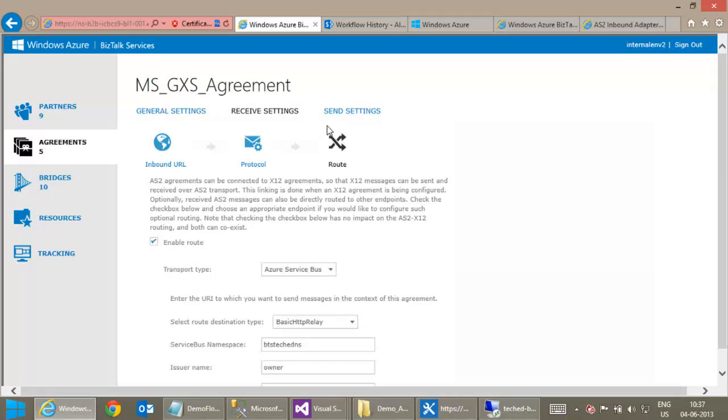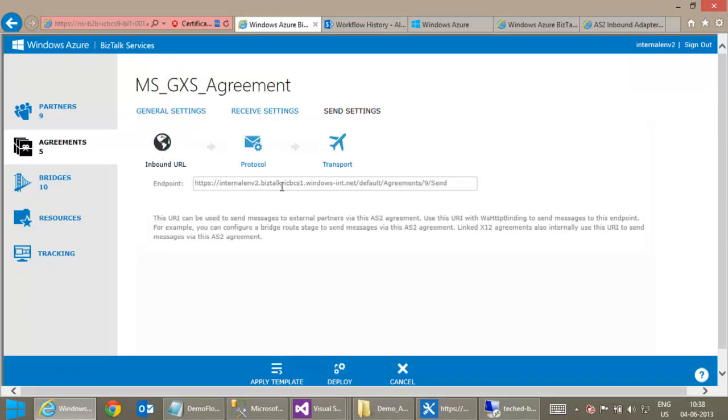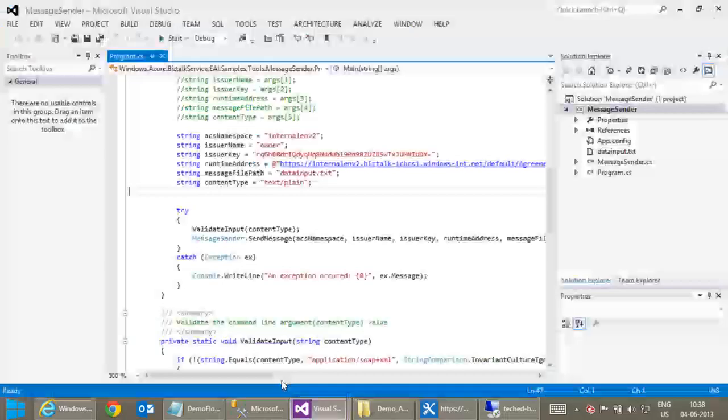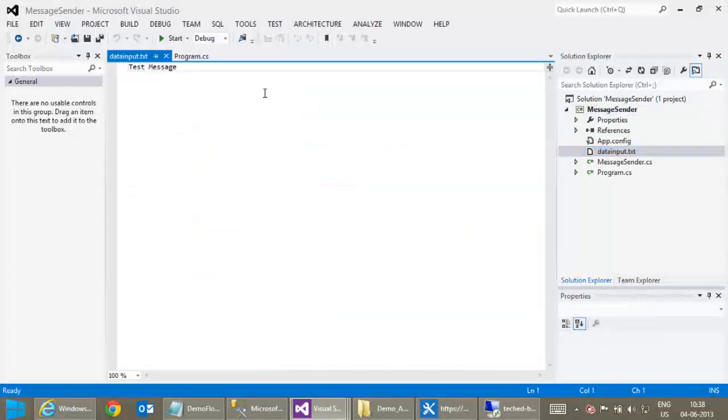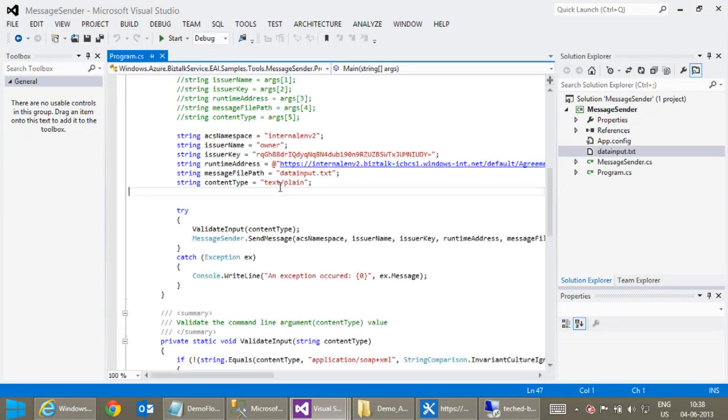So I have the inbound URL to which I pump a message, and what I'm going to do is open my message sender. This is a sample tool that we ship as part of the SDK samples. I have input my issuer name and issuer key. What I'm going to send is a data input. It's a test message. I'm less interested in the payload because I'm going to wrap it up using my AS2. Let me go ahead and send this message.